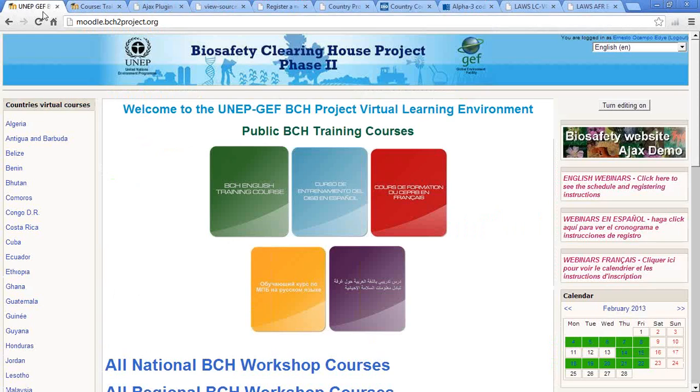So when you go to this virtual learning environment, you can see several banners in the middle of the main page for the main global public courses in English, Spanish, French, Arabic and Russian. You don't need to be a registered user to access this information, but you do need it to be able to participate in the forums and to receive the news.